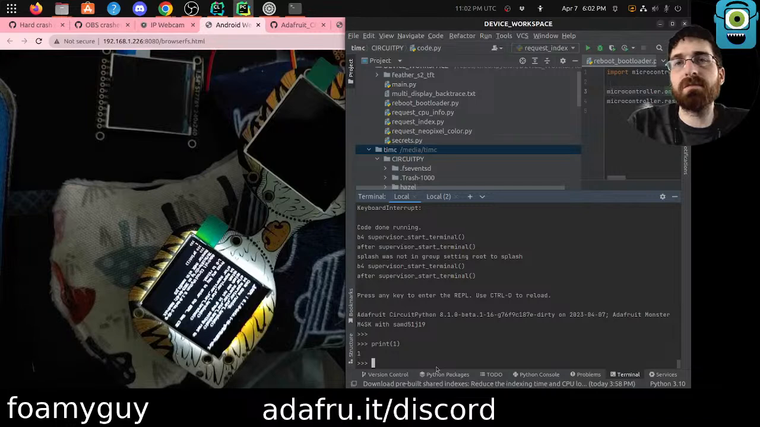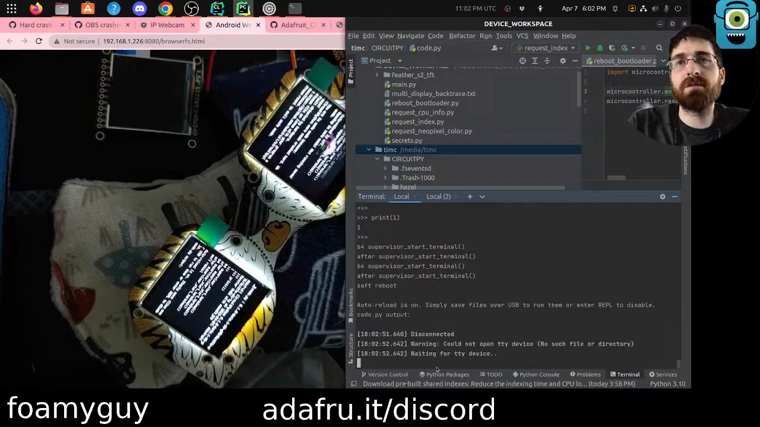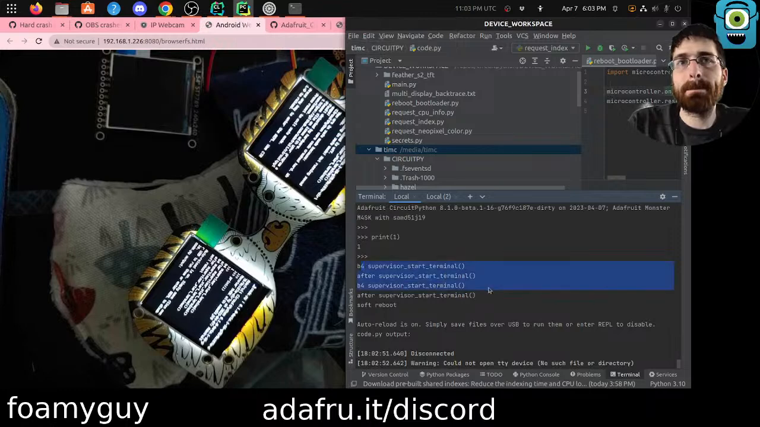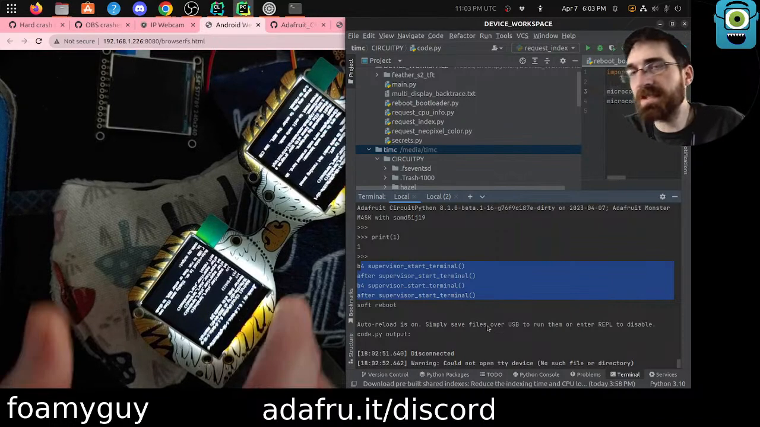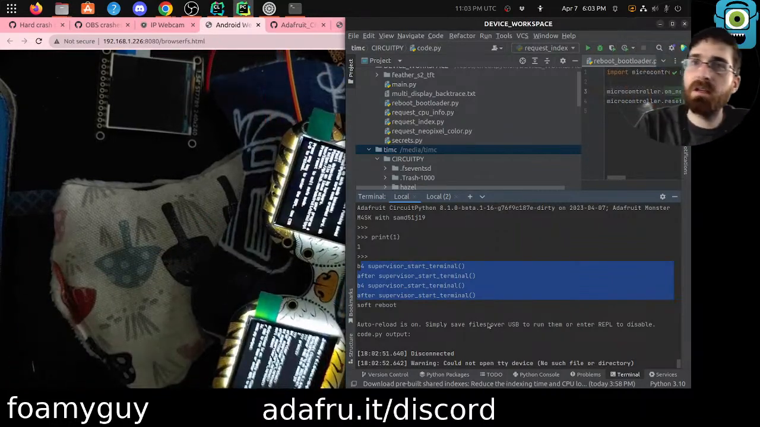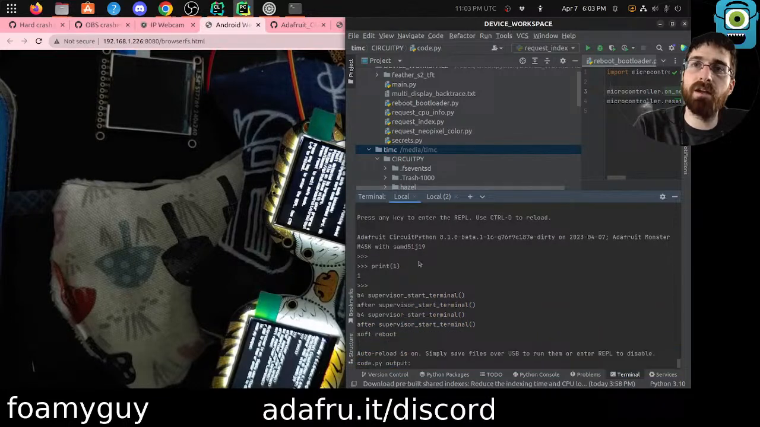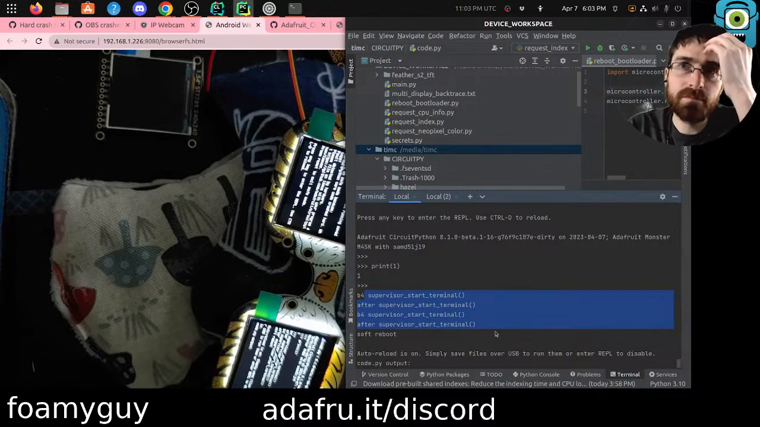I'm gonna do Control D, and it's gonna hard crash. So it did call reset on both displays again. And this time, this was never not in a group. Makes sense. It was in the group on this display. It does make sense.